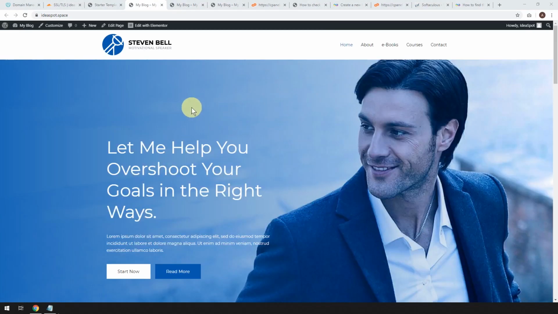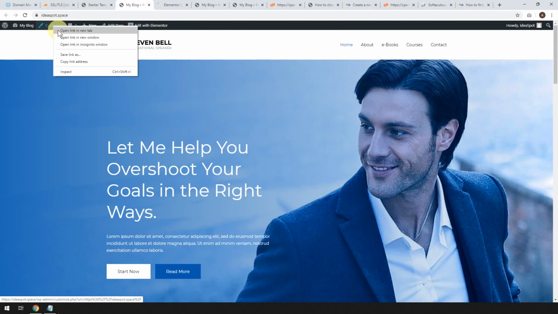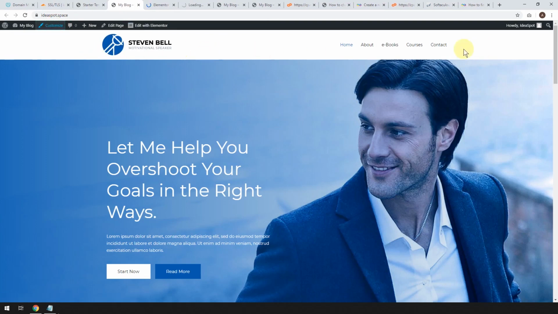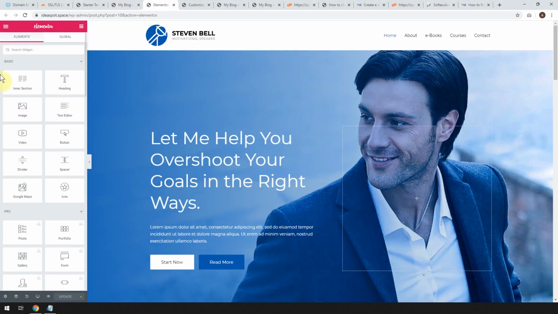Now after a few minutes, the import will be successful and you can go ahead and view your new website. So here we go. Our starter template is all set up. I'm going to go and edit this with Elementor, make a few little changes here. I'm going to open the customizer as well, and then make a little bit of a change to this header menu. So after you've clicked edit with Elementor, you'll get taken to the Elementor interface here.